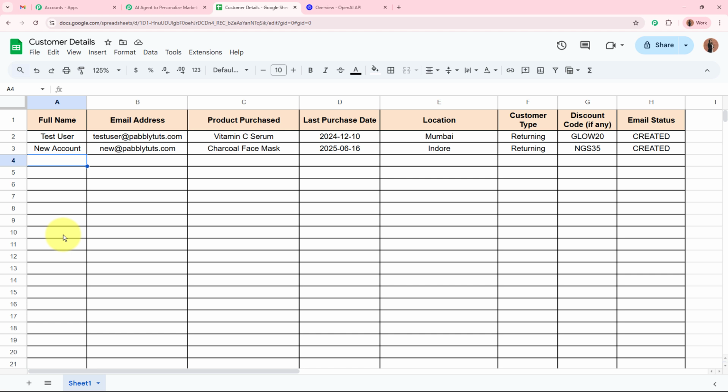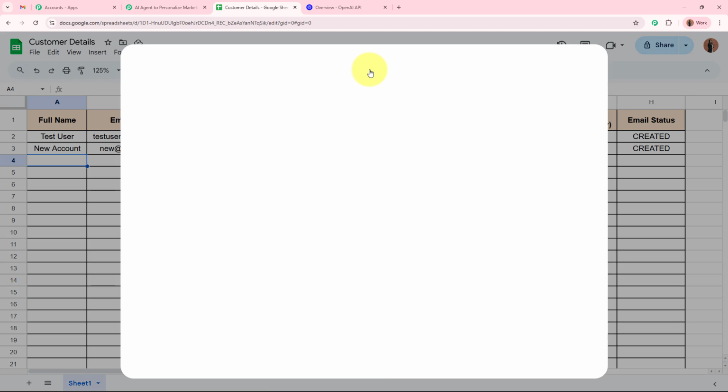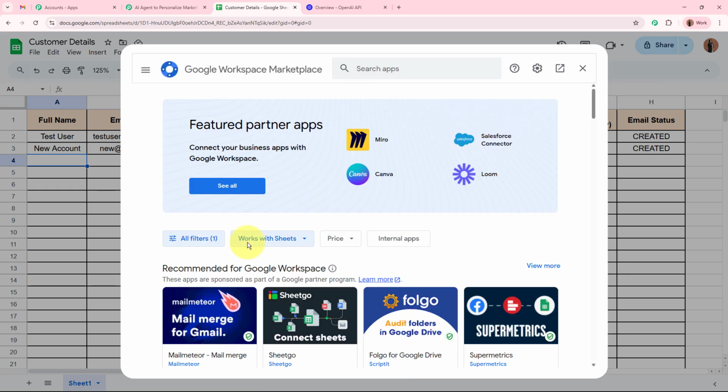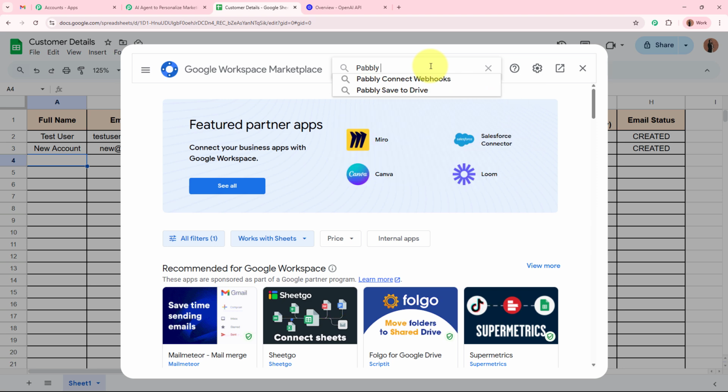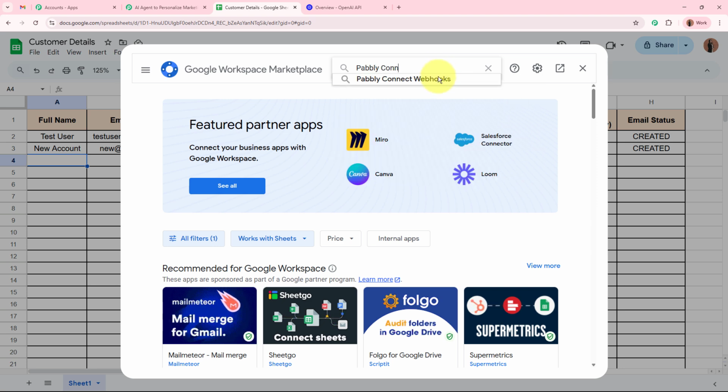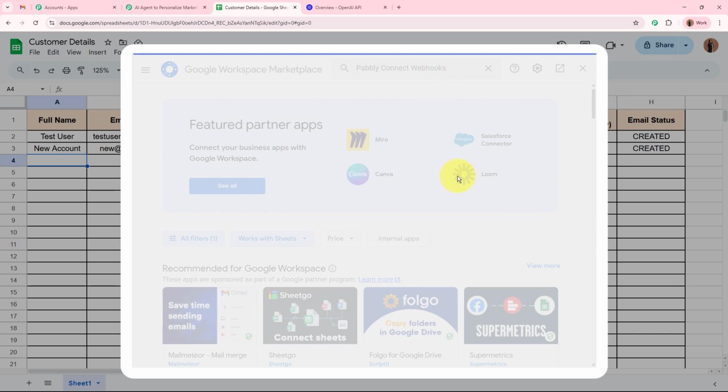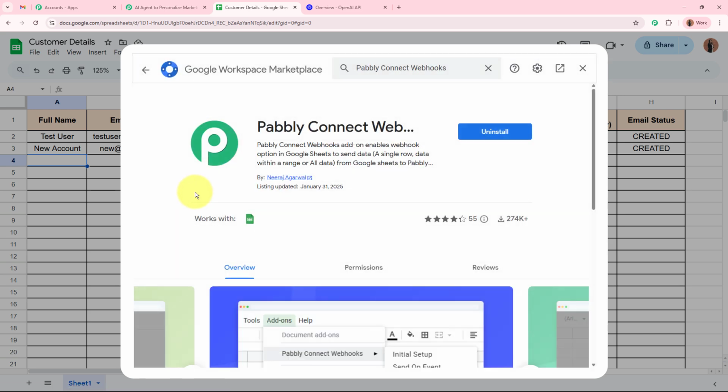Okay. So now to connect this spreadsheet to Pabbly Connect, from the panel, go to extensions, add-ons and get add-ons option right over here. This window is going to appear in front of you, on which on the search bar, I'm going to search for Pabbly Connect webhooks. Okay. So here you can see this is the Pabbly Connect webhooks. I'm going to select it. And you can see that I've already installed Pabbly Connect webhooks. So I'm going to move forward. But if you have not installed Pabbly Connect webhooks, please do that so that we can build a connection between Pabbly Connect and our Google Sheets.